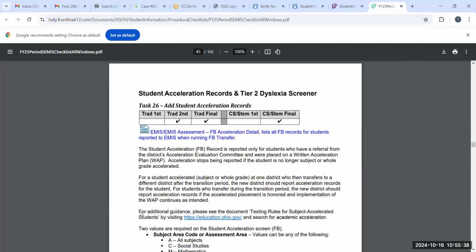So task 26, adding student acceleration records. Just wanted to touch base on this real quick because I know that there's situations out there where acceleration records tickets have come up. The student acceleration records are reported only for students who have a referral from the district's acceleration evaluation committee and were placed on a written acceleration plan. Acceleration stops being reported if the student is no longer subject or whole grade accelerated.